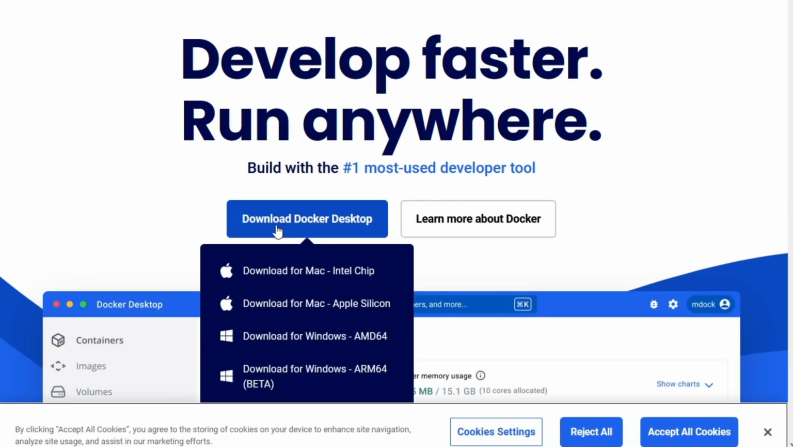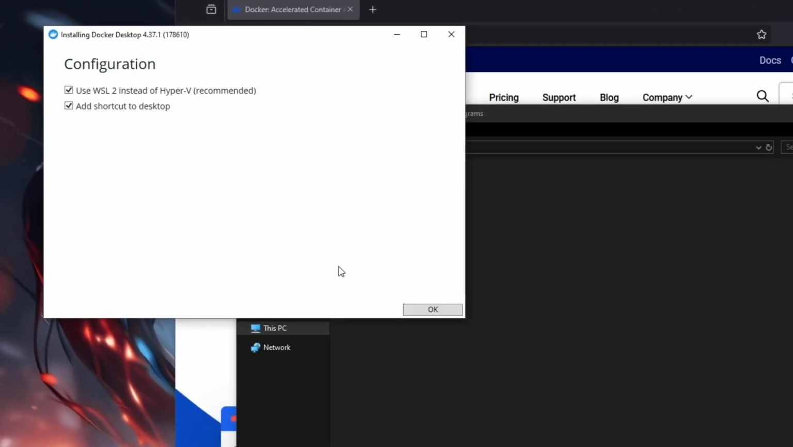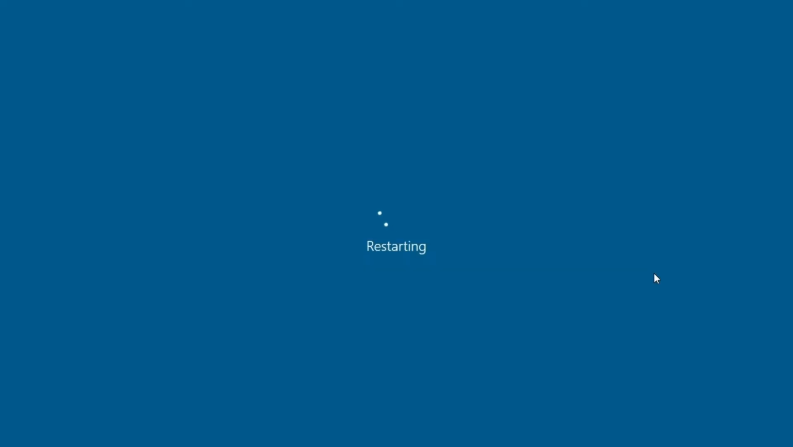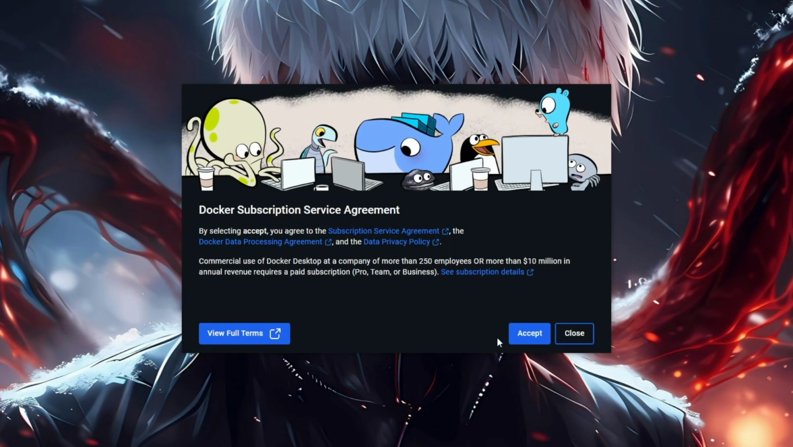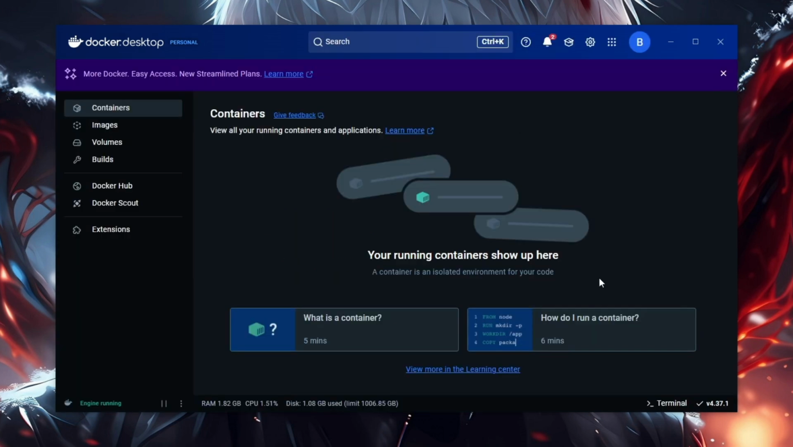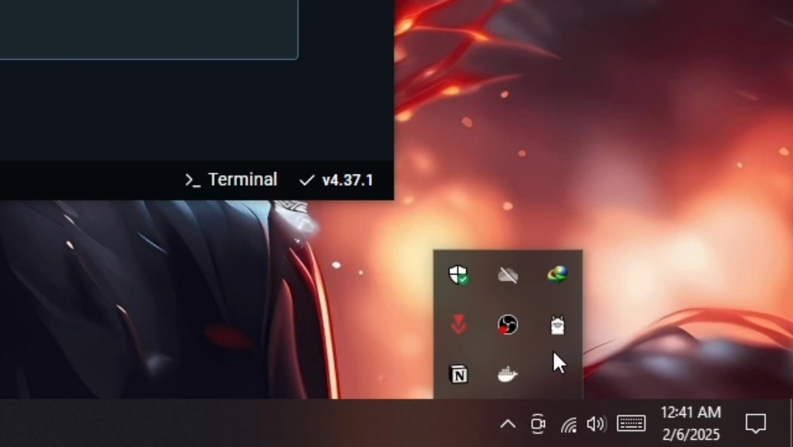I'll choose the version for my operating system, download it, and run the installer. Say yes to all the prompts. Click OK, and once installed, I'll give my PC a quick restart. Back again. I'll open Docker, accept the terms, skip the survey, because who has time, and boom, Docker is up and running. Now both Docker and Ollama are hanging out in the background.